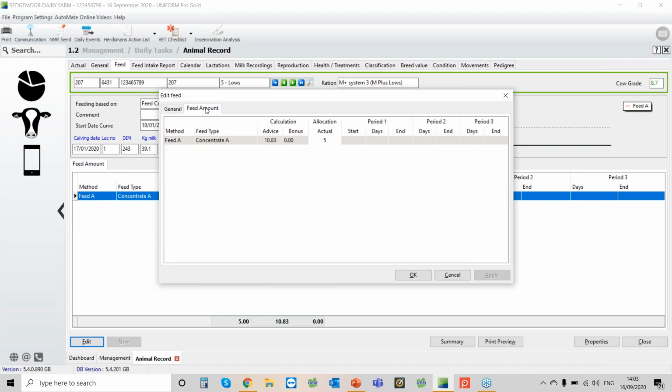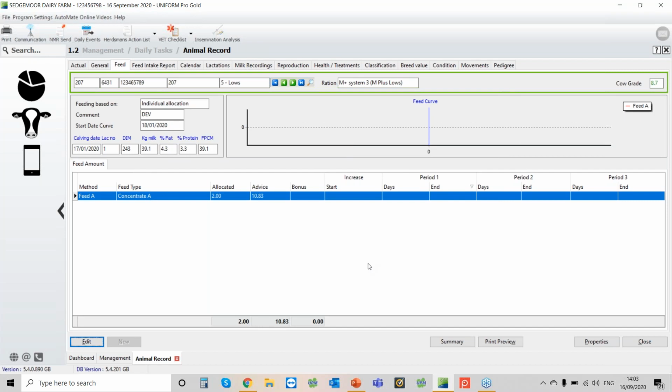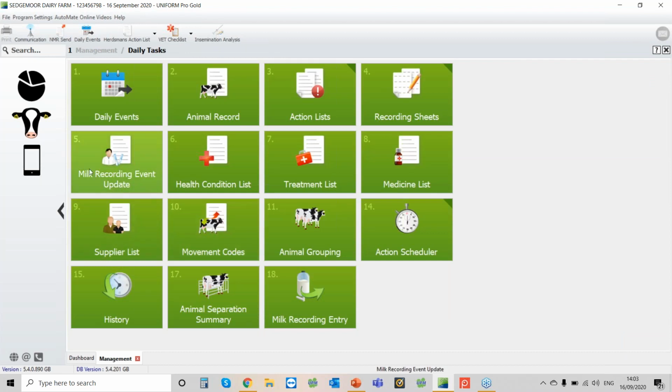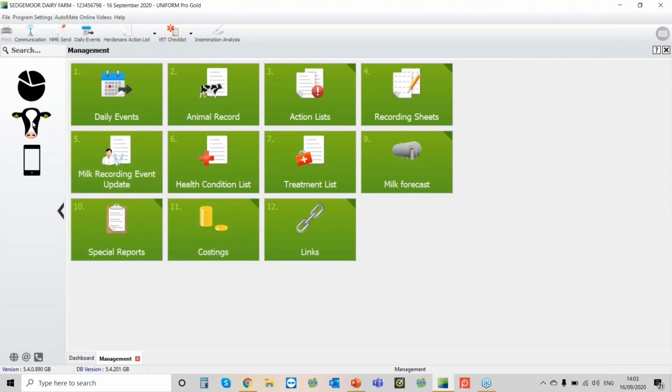I then need to go across to here, feed amount, and I'm going to say the most I want this cow to get is 2 kilos. So 207 now, she's no longer on the feed allocation. She's on an individual allocation of just 2 kilos. And then obviously when she's better, you can then take her off, reverse the procedure, put her back onto the feed calculation, and away you go. So that's how easy it is to take cows out of the feed calculation.